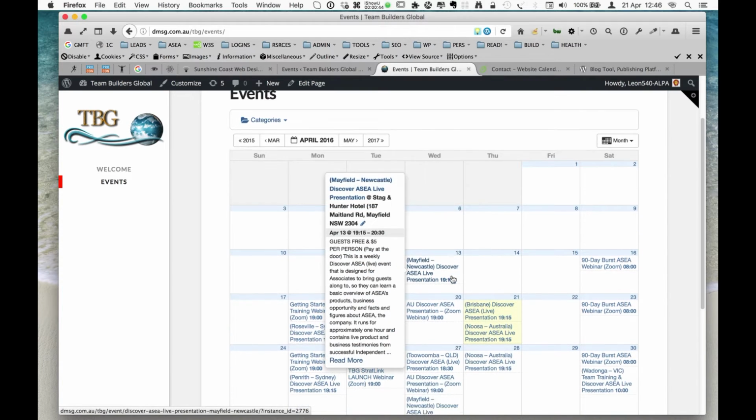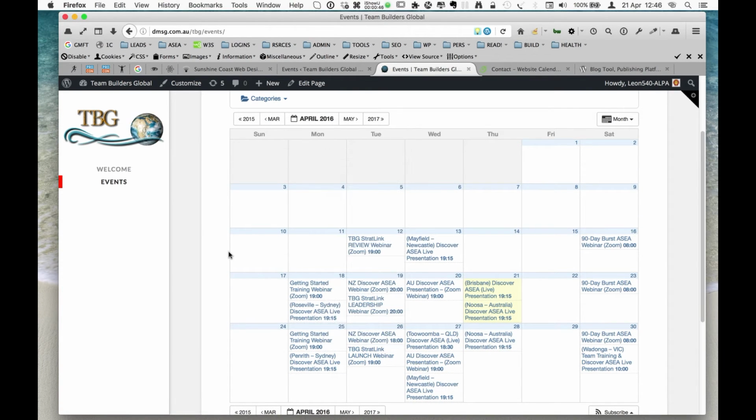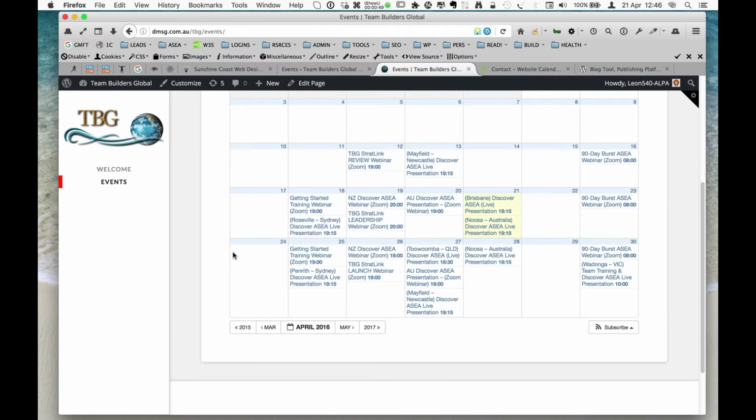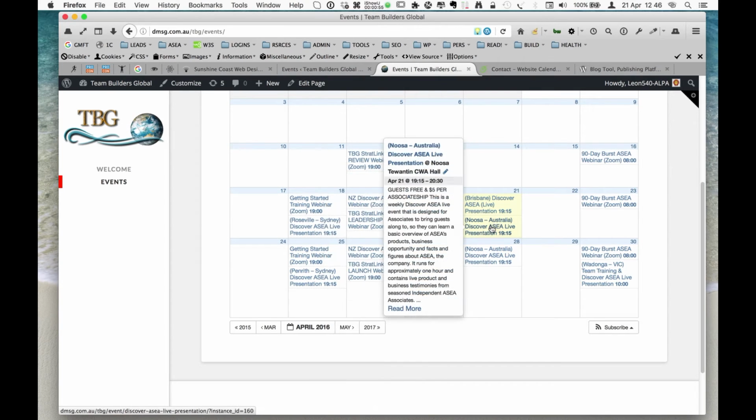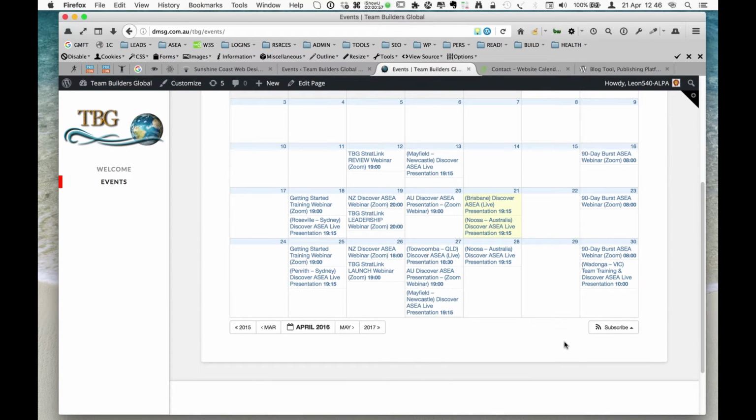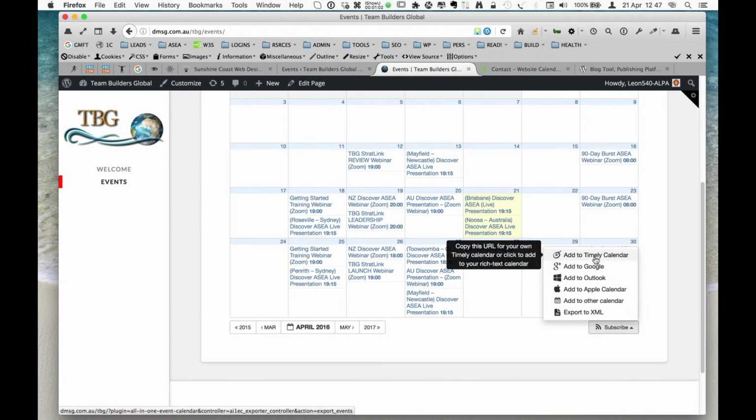What we're going to do here is just show you how to add an event or the whole calendar to your calendar on your computer. You'll see down here there's a number of entries. We're just going to right now show you how to add the whole calendar. There's the subscribe button there. You click on that, it's a drop down.